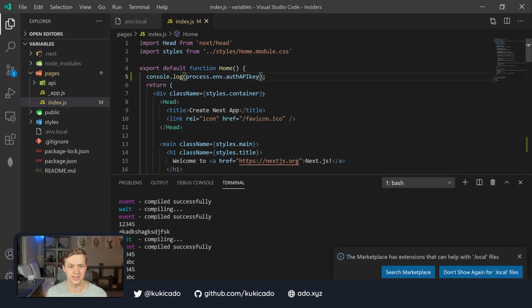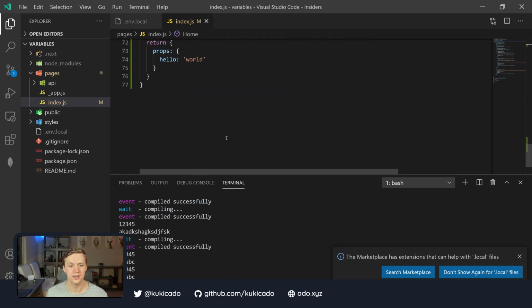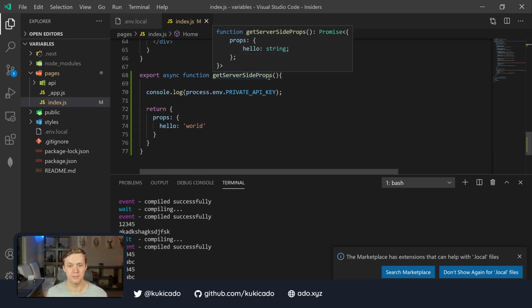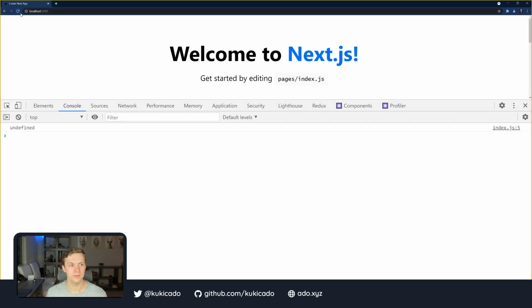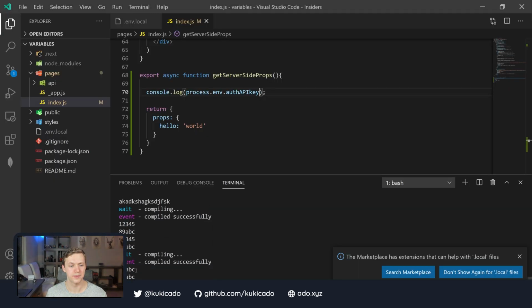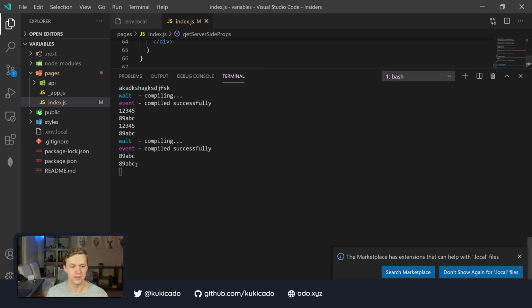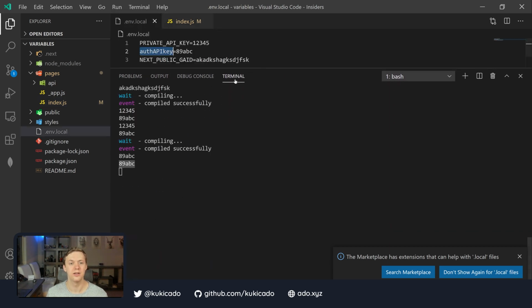But we can access it in our backend. So let's say here in our getServerSideProps method, which runs only on the backend and is never exposed to the browser. We'll replace it here, hit save. And if we refresh, we can see the 89ABC, which is the 89ABC that we had set the environment variable to.